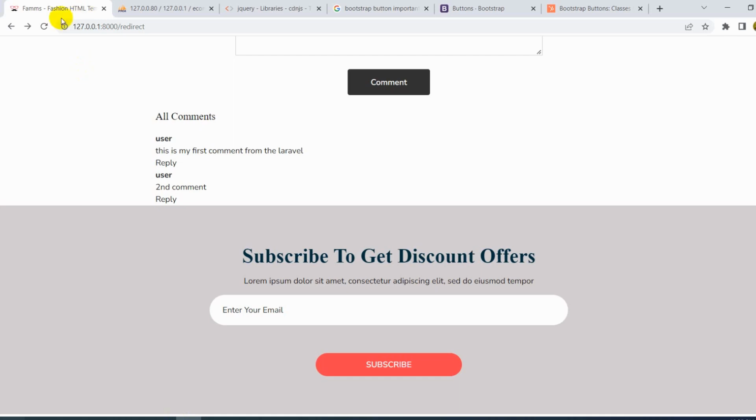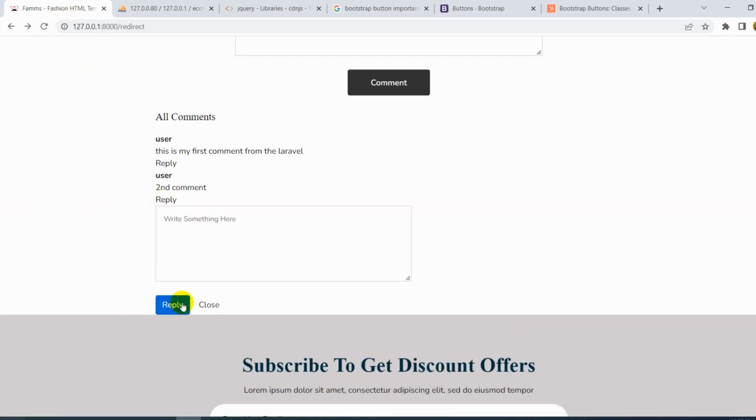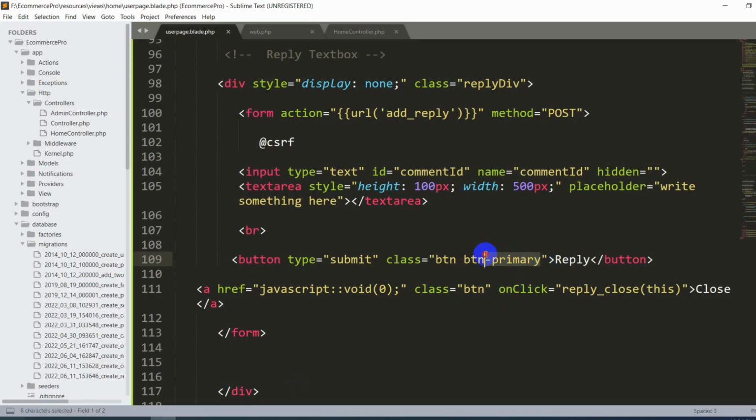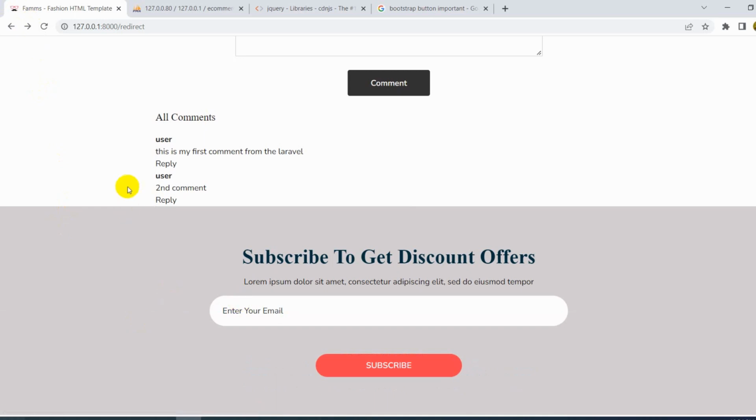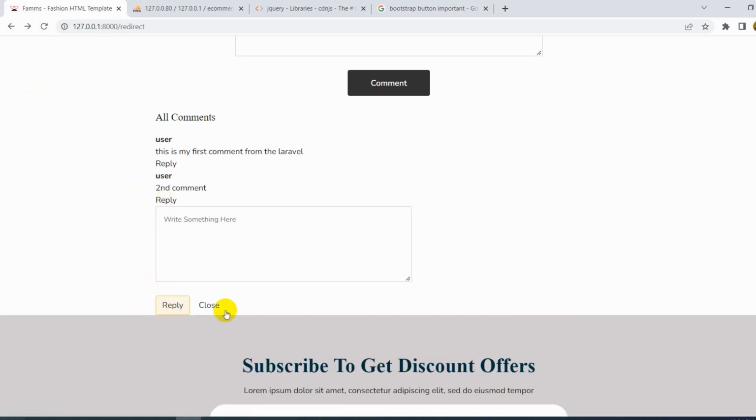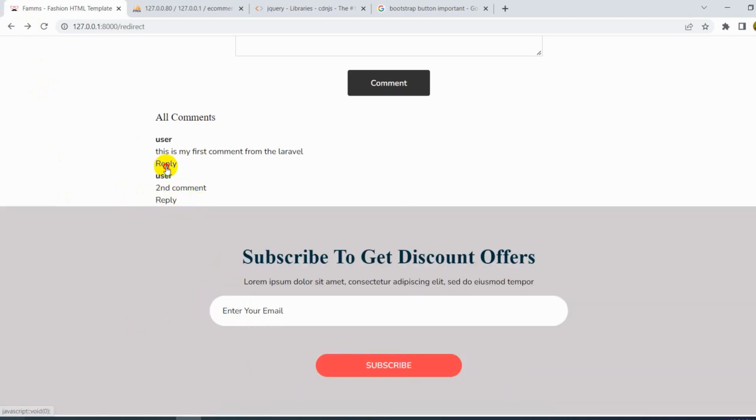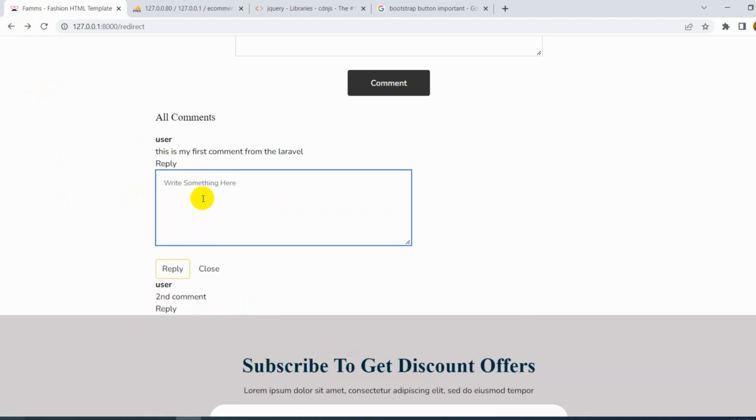Save, then let's refresh and click reply. Okay, we have the button, it's coming like this. Let's just change the button design. Let's say btn-warning, save it, then let's refresh again, and we have the reply button like this right now. That's fine. Reply, close. Okay, everything's working. So right now we should be able to reply from here.